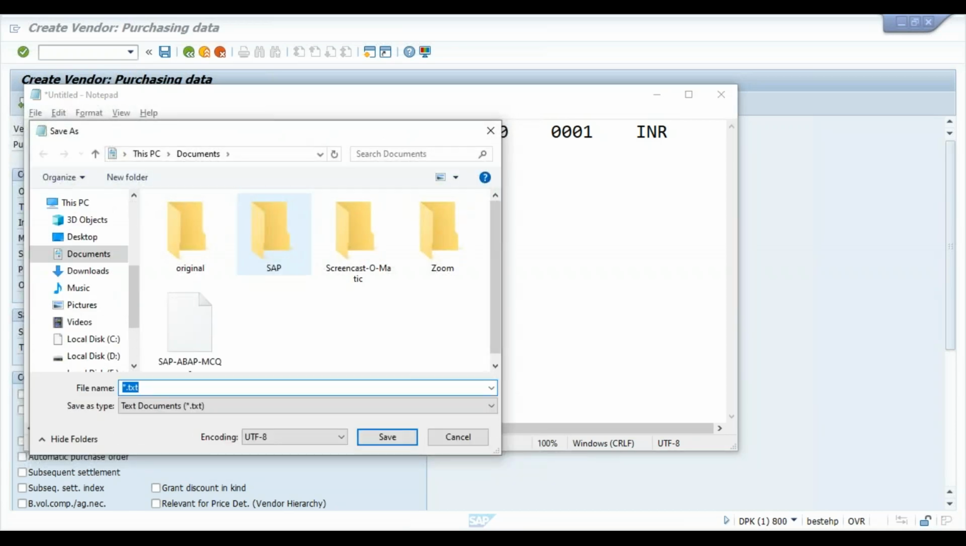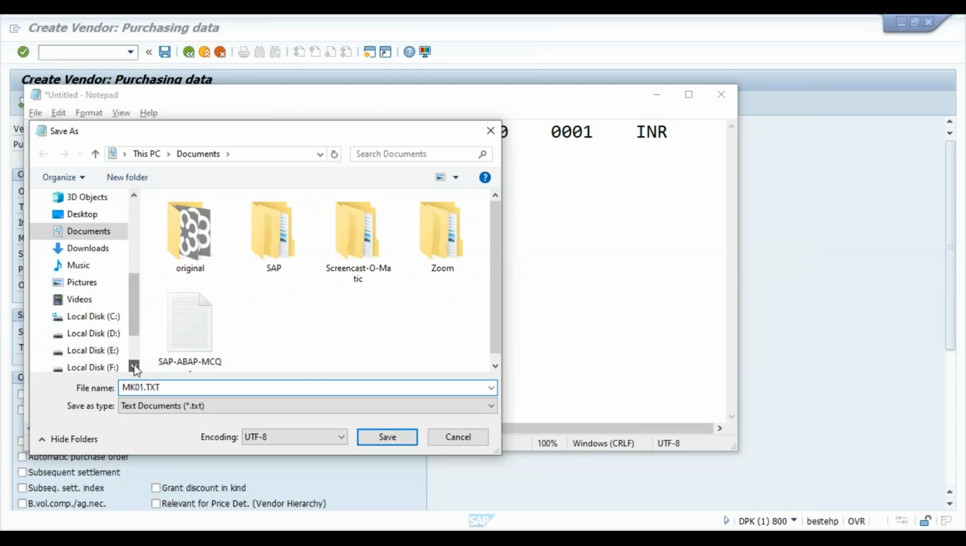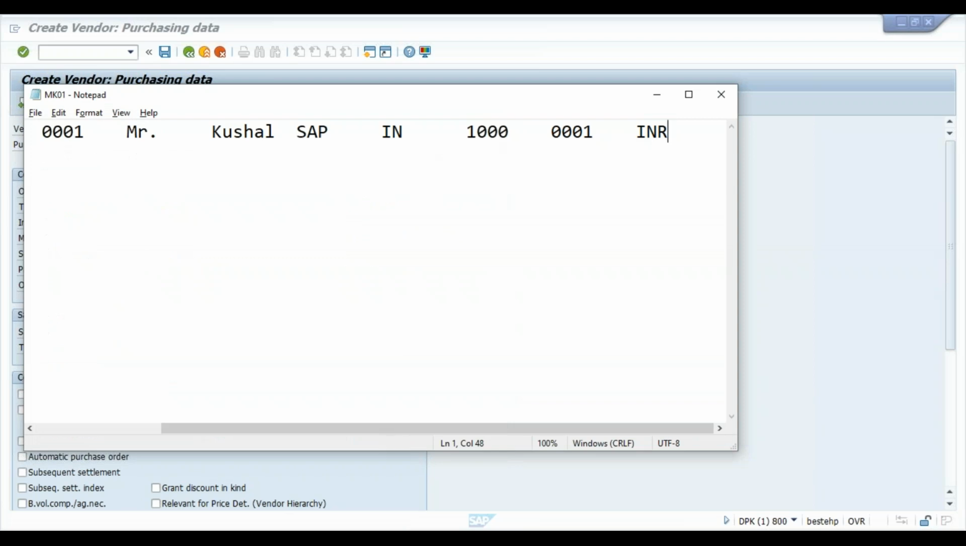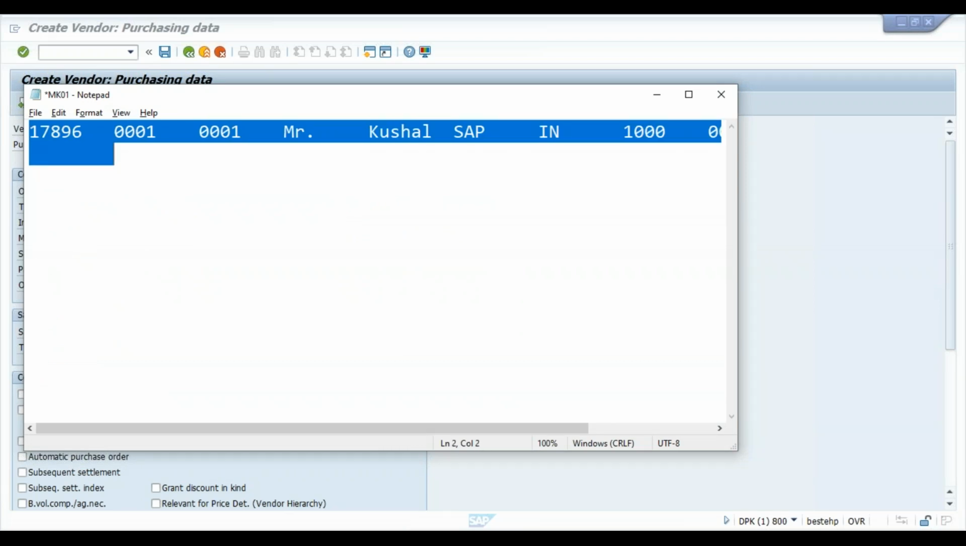Now this is a flat file, mk01 dot txt, something like that. I'll keep it like this. This is a flat file which I'm storing in the D drive, because it will be easy for me to access. I'm saving it in the D drive. Now we'll have a few more records like this. Let me copy this entire row instead of typing it again.